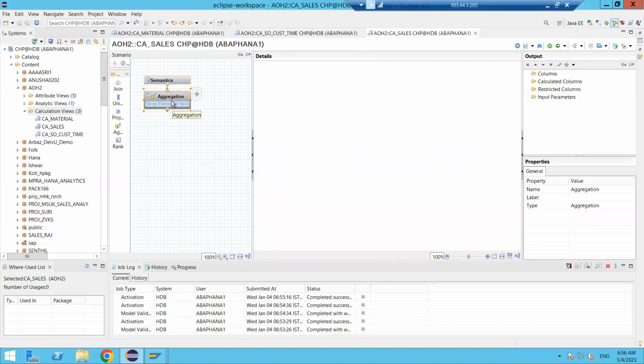Okay, and here aggregation is coming. Aggregation means if you want to add transaction table information, like some quantity, net price fields, we can add those types of tables here. And the aggregation will allow only one table or only one view. It may be an attribute, analytical, or calculation view, or a table. It will add anything here, but only one object.